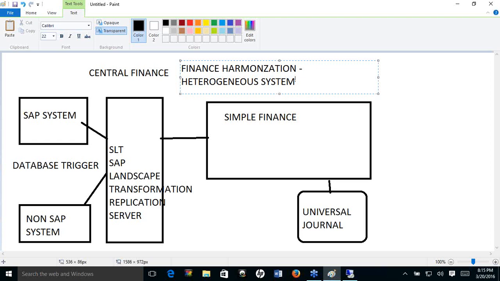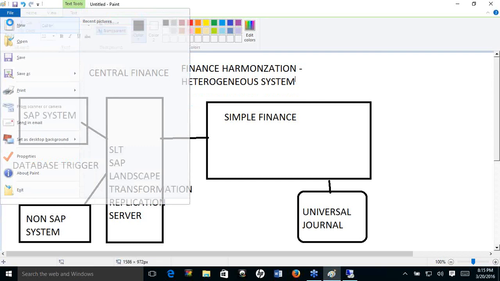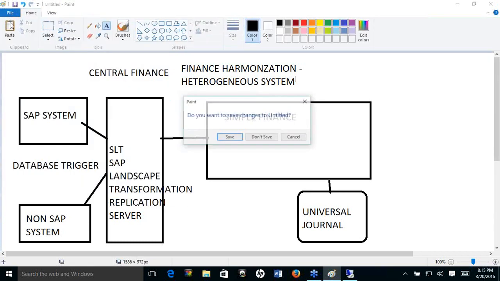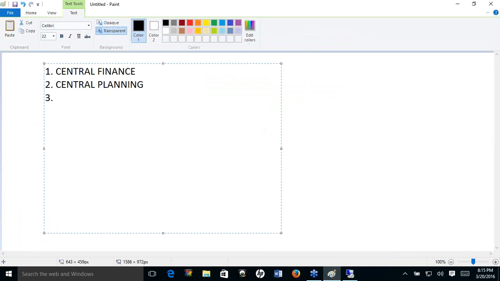Now, why have they come up with central finance like this? See, central finance is the first step on the roadmap. Over a period of time, right now in 2016, by the end of 2016, you know what will happen? As of now, the first thing we have is central finance. But over a period of time, we will have central planning.